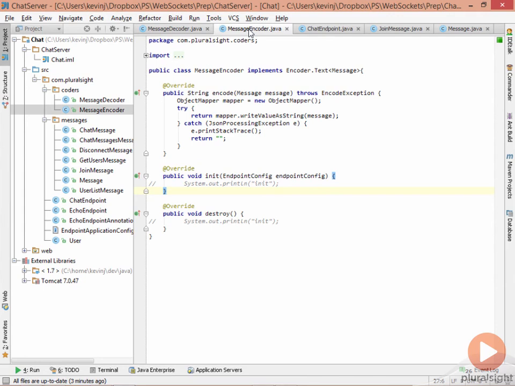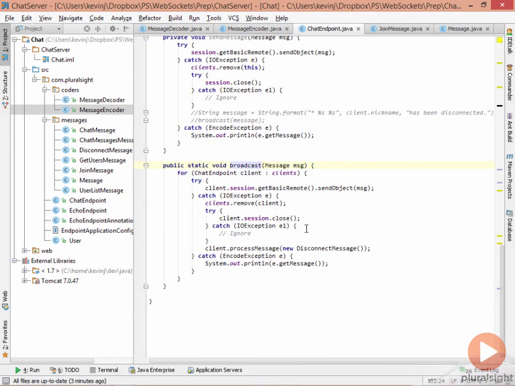In this case, we are always sending messages to all connected clients, but you could be specific about where those messages go. Those messages are broadcast, and when they broadcast, they simply turn back into JSON, and that JSON is sent back to the client.